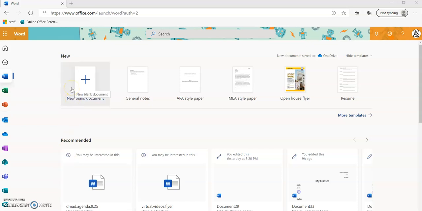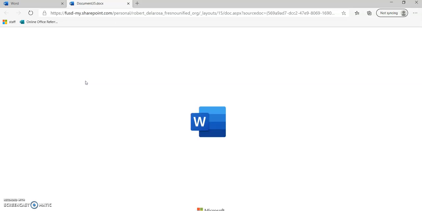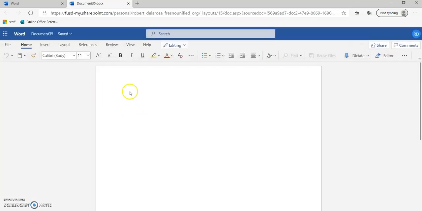Okay, our next project again is in Word. So we're going to create a new blank document. And for this document, we're going to create an outline on your favorite band or musician.